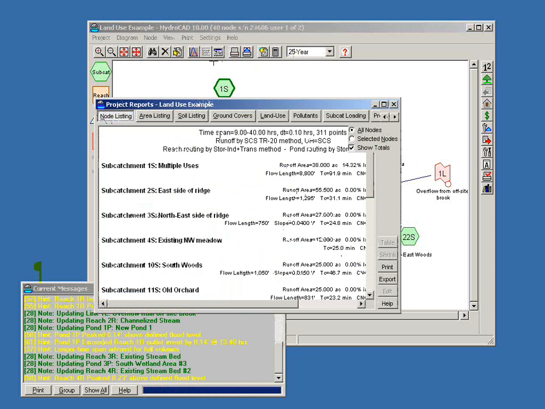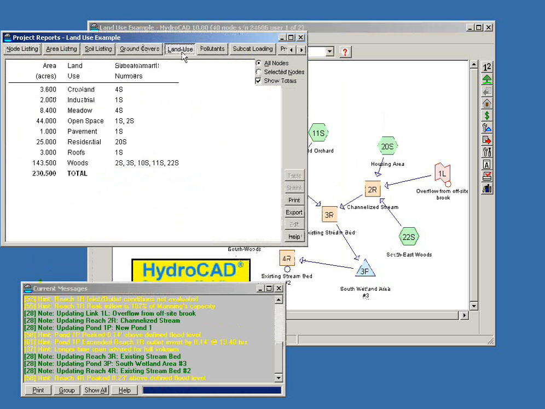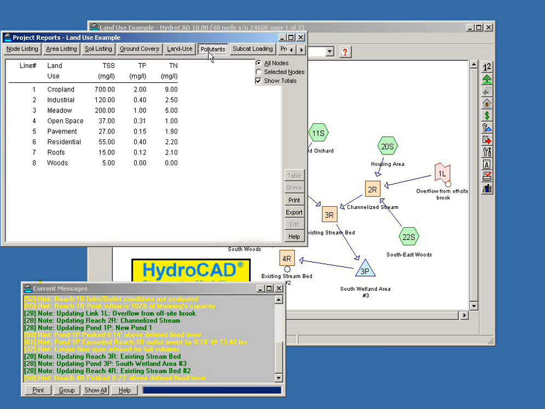So if we open up the project report, we have tabs here first for land use, which is much the same as it was before. It's just the land usage. But we now have a tab for pollutants. This is showing us the information that we put in on the pollutant setup screen. We have each of the land uses, and then we have the pollutants that have been defined and the specific concentrations of each pollutant for each land use.